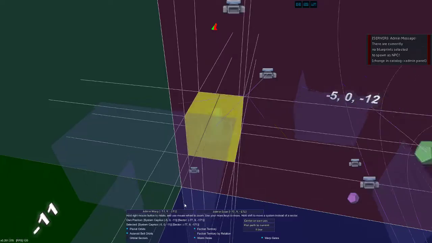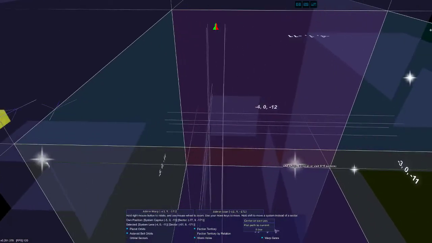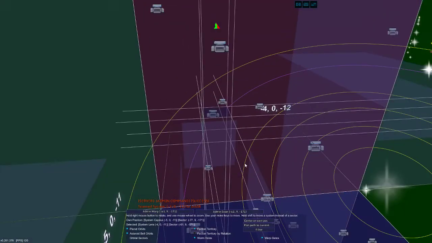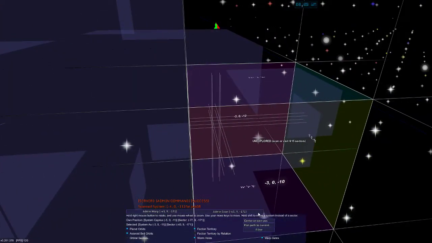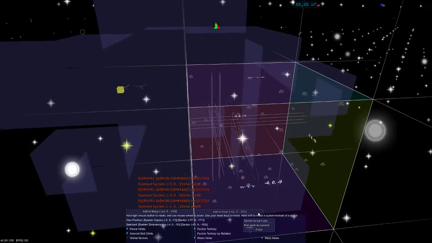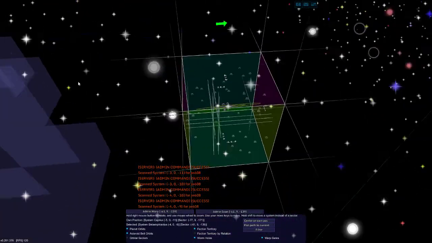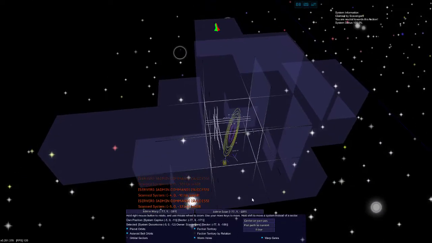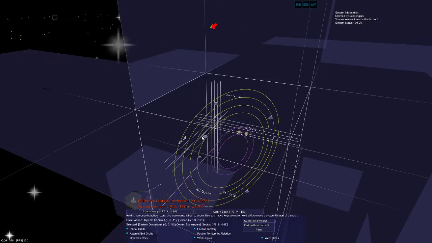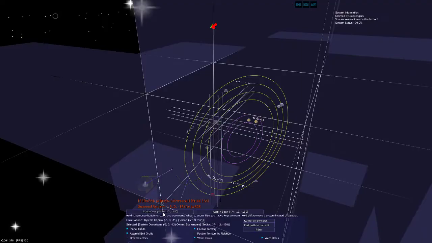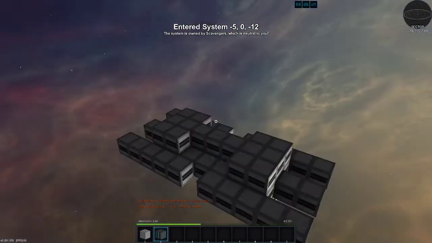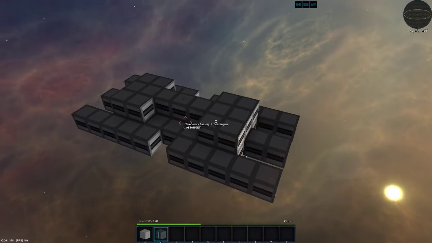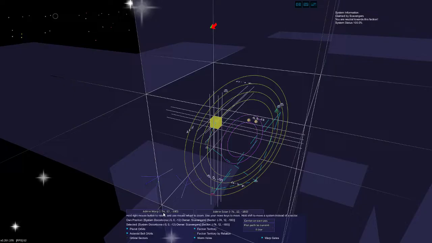Now, will it let me jump straight into a station that's not mine? Let's see. Can we... holler if you see the scav. Well, none of those are actually scavs. I'm going the wrong direction. Let's see. Is that a scav station? Oh, it is! It's a scav station. Wait a minute, where am I?